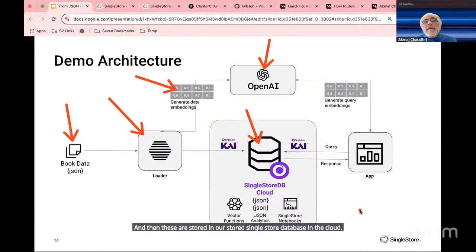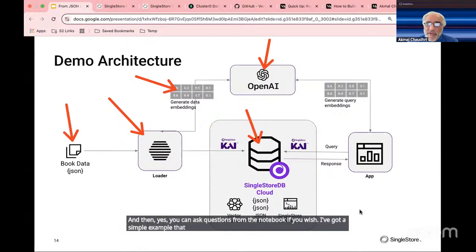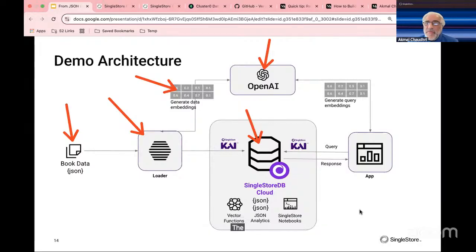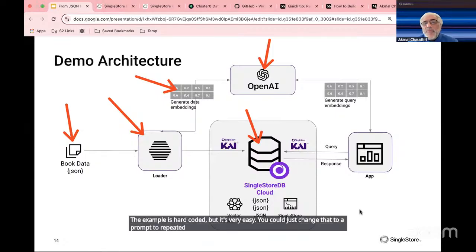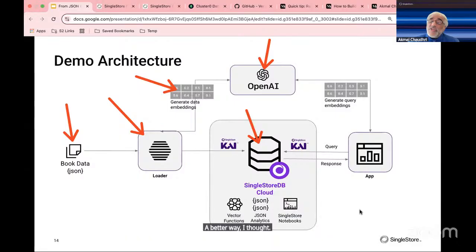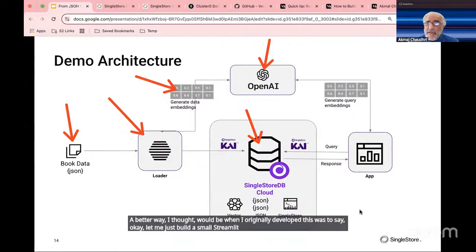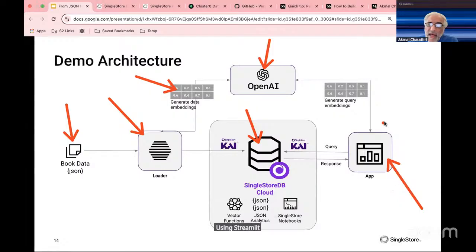Then, yes, you can ask questions from the notebook if you wish. I've got a simple example that illustrates that, and you could improve upon it. The example is hard coded, but it's very easy to change that to a prompt to repeatedly ask you and output the results, so you just rerun the cell. A better way, I thought, when I originally developed this, was to build a small Streamlit application that can do this more interactively. So I built a small application using Streamlit, and this allows me to query using semantic search.